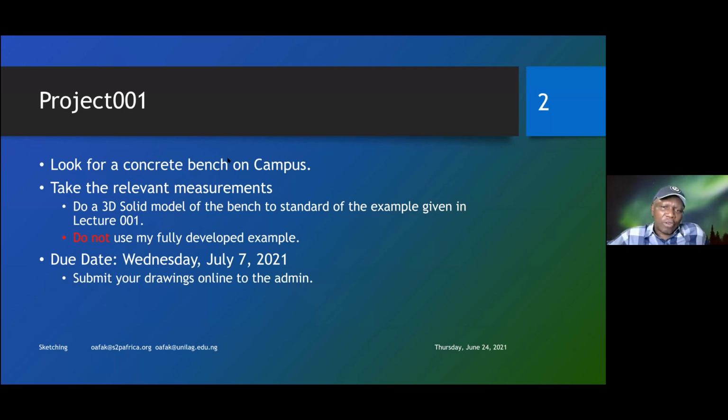The project is that you look for a concrete bench on campus. There are some in engineering, there are some on the lagoon front, there are some at the DLI. Take relevant measurements and do a 3D solid model of the bench to the standard of the example given in lecture 001. Do not use my fully developed example. Use your own example.